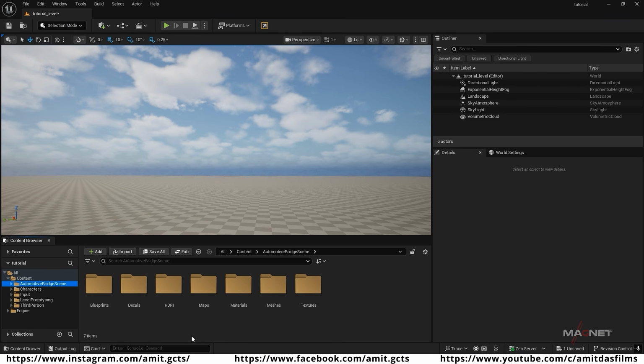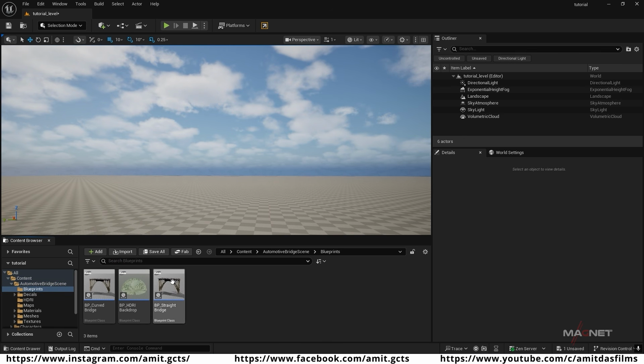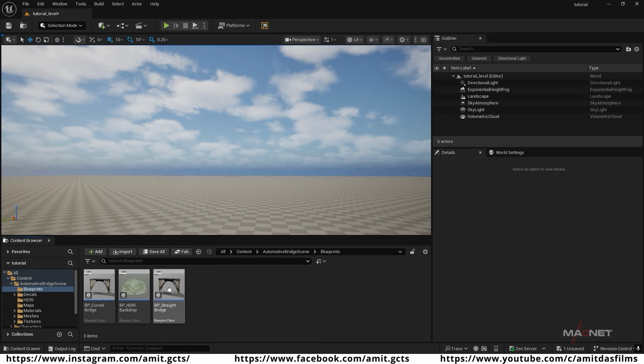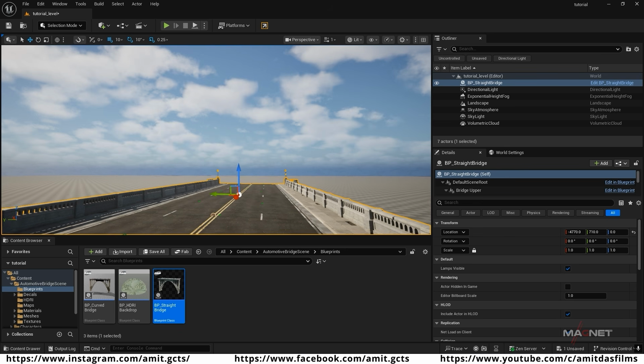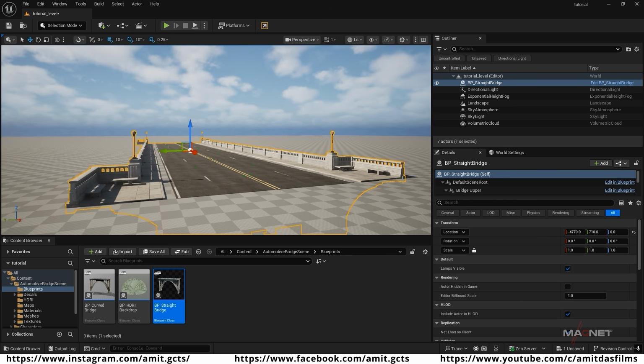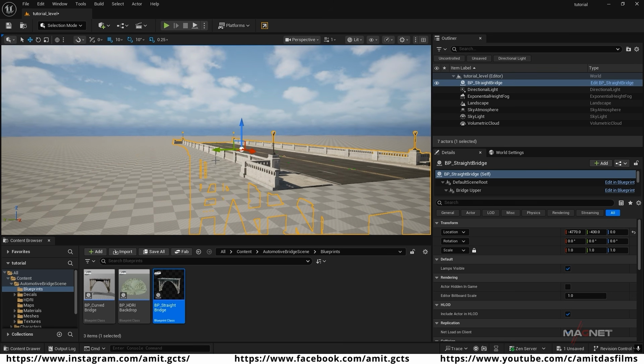And after download, we will get this folder called automotive bridge scene, and you go to this blueprints folder, just double click to open, and here you can get this bridge model, which is the blueprint. So we're going to put this model over our scene. So we just drag it over here. As you can see, this is the bridge model here, and now we're going to place it over here. So we just place it here, and also we're going to decrease the scale.